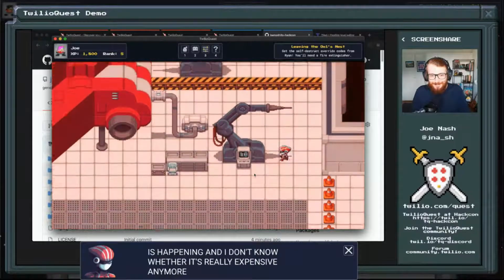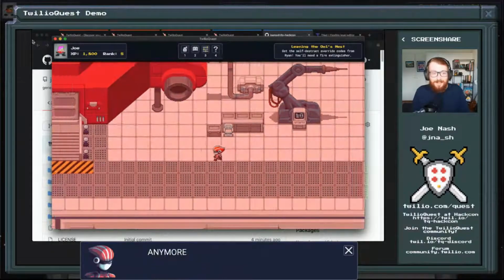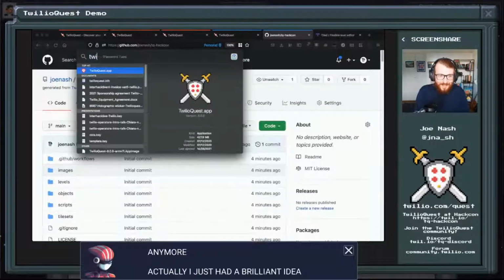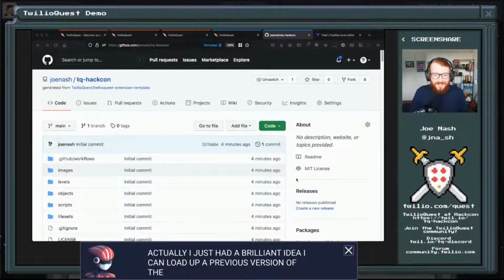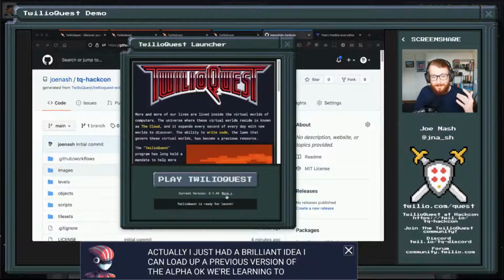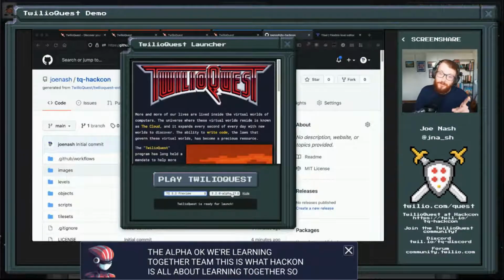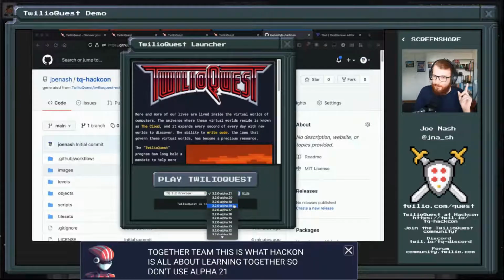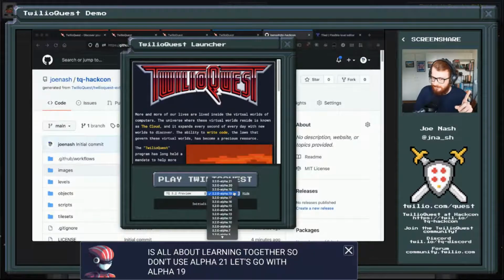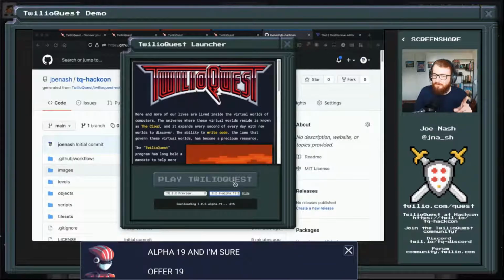Where's the VR hub? No! You know what, actually, I've just had a brilliant idea. I can load up a previous version of the alpha. Okay, we're learning together, team. This is what Hackcon is all about, learning together. So don't choose Alpha 21. Let's go with Alpha 19. Yeah, let's go with Alpha 19. I'm confident that Alpha 19 has the layout that we need.